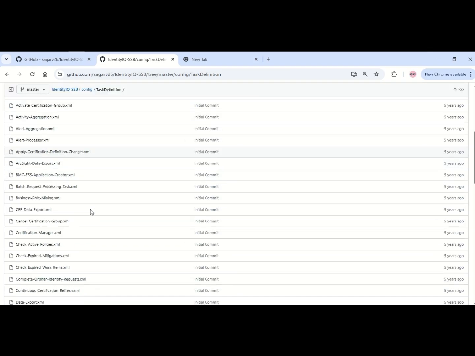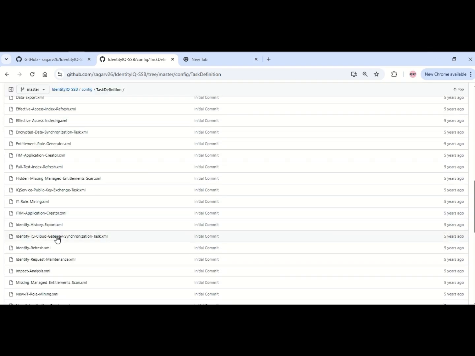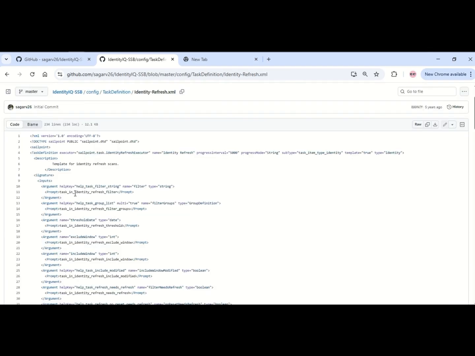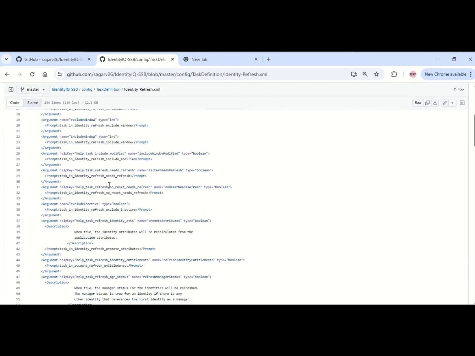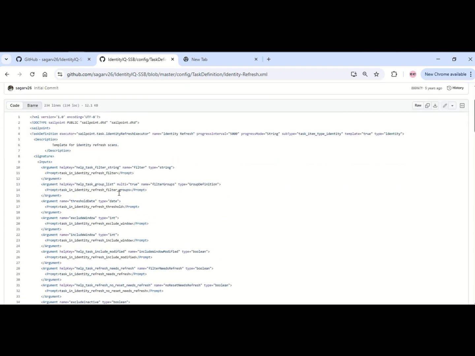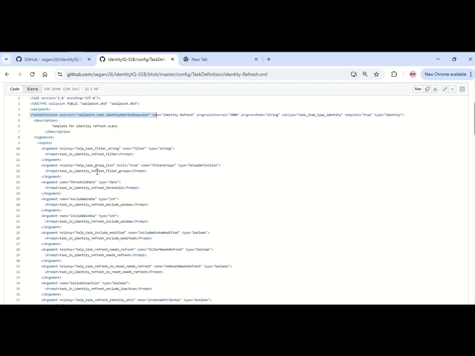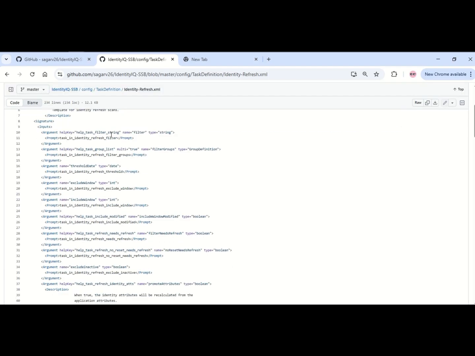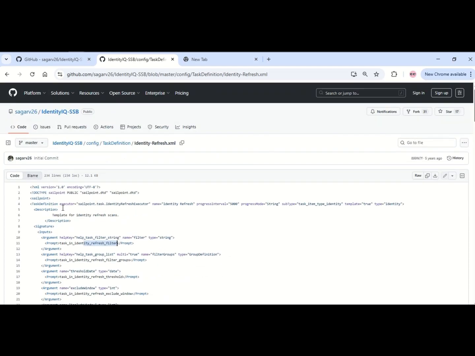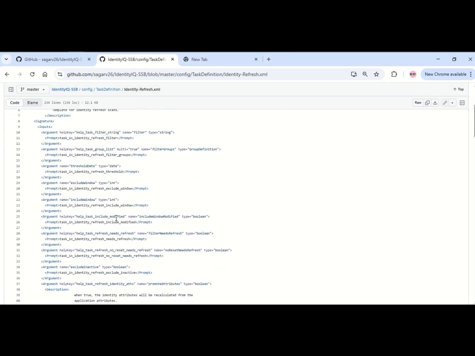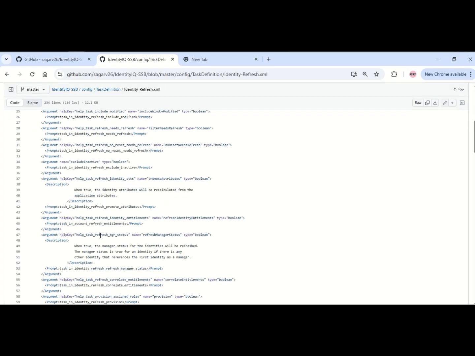Let me see whether I have an identity refresh task here. So here I have all the attributes. This is the template provided by IIQ, meaning SailPoint IdentityIQ itself. Here you can see filter. If you want to add a filter, you can add it. You can create an attribute and add a filter to it, the same way I have shown in the other example. And there are other attributes as well. It has a description also.